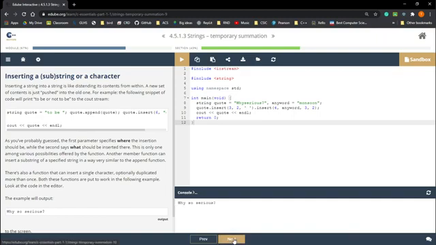But here it starts at character 3, which is there, and then goes over 2, and then inserts that, whatever.